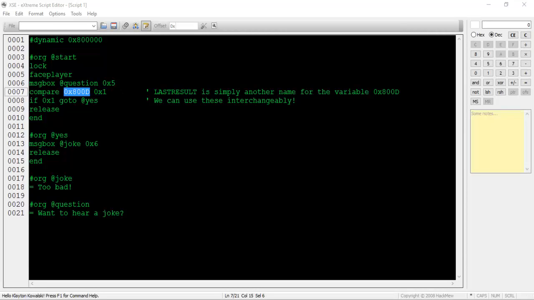Compare 0x800D 0x1. Last result is just an alias or macro of the value 0x800D, which is designated to keeping track of some previous outcomes. Now that you know last result is just a variable, do you see what's actually happening with this compare command? We're comparing the variable 0x800D with the value 0x1. In other words, we're checking if variable 0x800D stores the value 0x1. If it does, we react accordingly. If it doesn't, we also react accordingly.